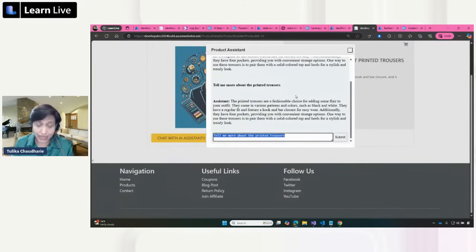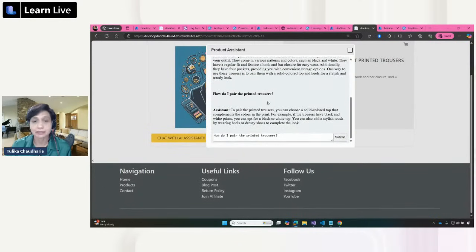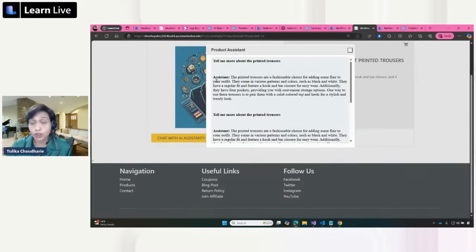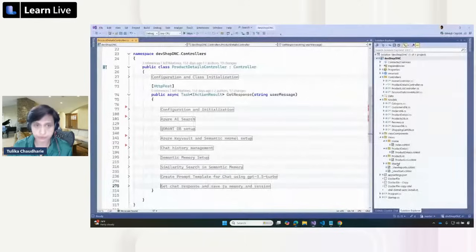I can keep on asking more questions like, how do I pair the printed trousers because I want to look all chic? And I can hit submit, and it's going to go ahead and keep answering that. I also want to point out that we are maintaining the chat history as well. And we'll look at the code to see how we are achieving this. So let's go ahead and start looking at the code.